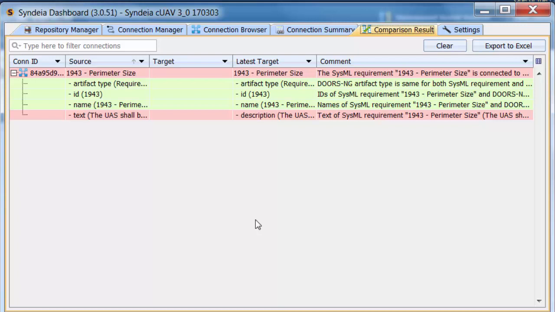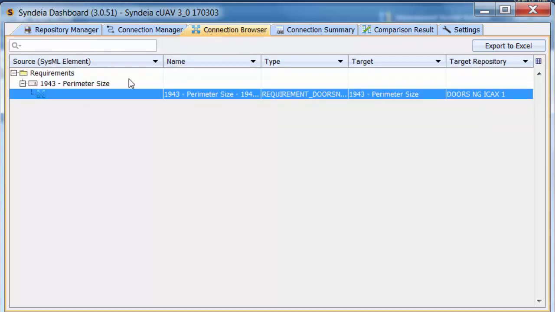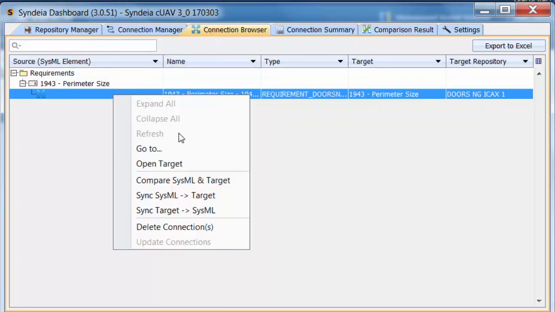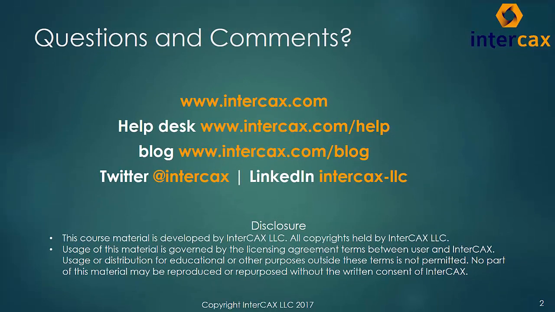The direction of the updating operation matters with a data map connection. Syncing target to SysML will overwrite the SysML requirement with the new text from Doors. Syncing SysML to target will update the Doors requirement, assuming the user credentials referenced by the Syndeia repository manager have write privileges.